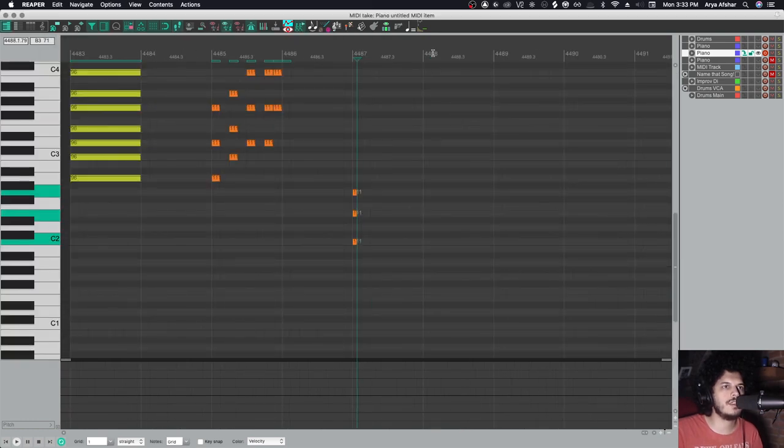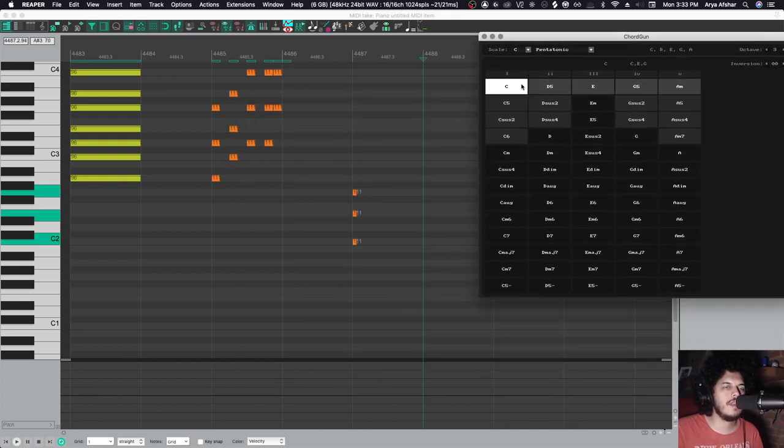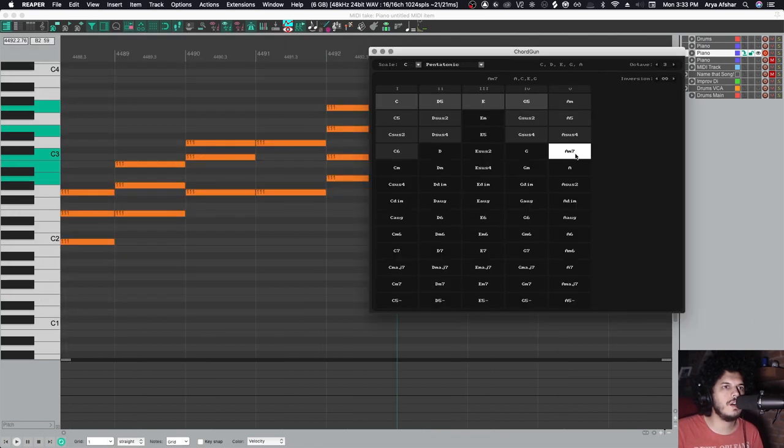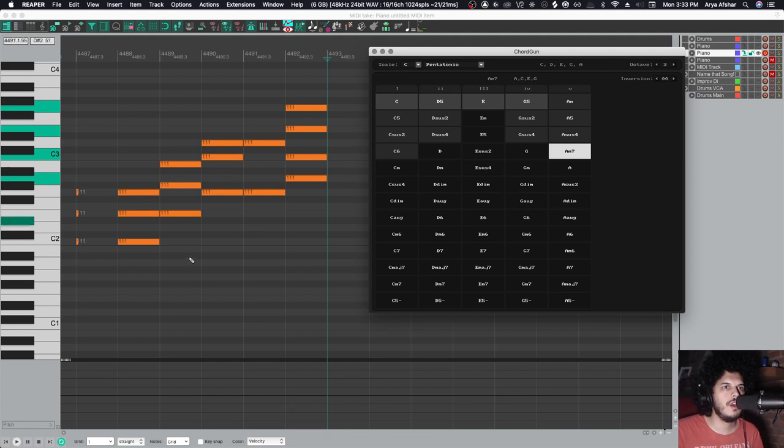So let's set our grid size to 1, bring our thing here. I'm going to select this and then I can go, let's go a C, E, let's go a G sus 4, resolve it to G, A minor 7. And now it's writing all these chords for me. Super useful tool if you don't know music theory.